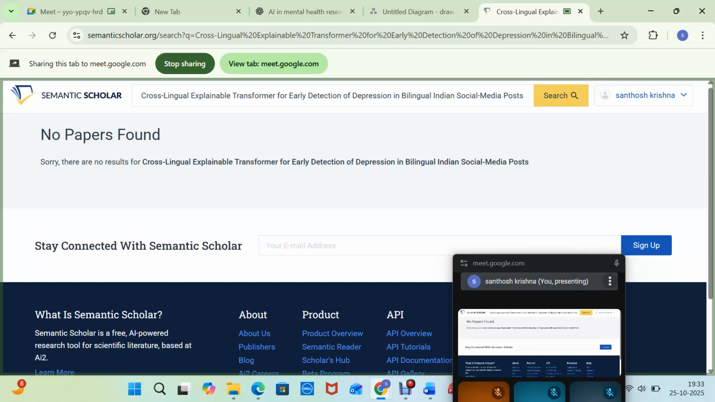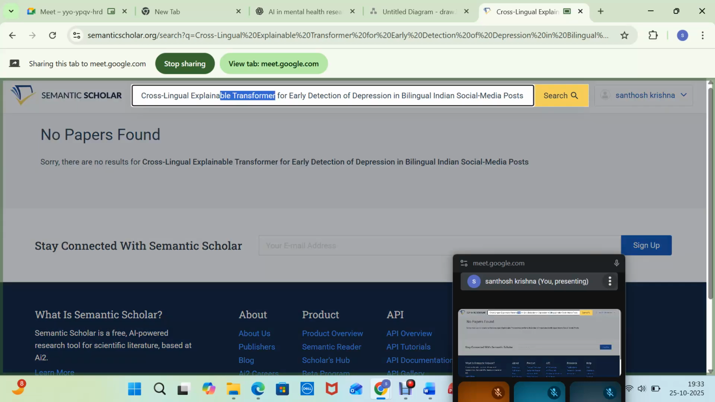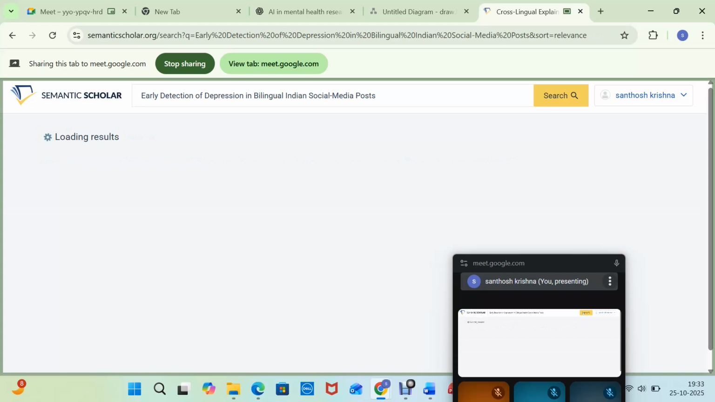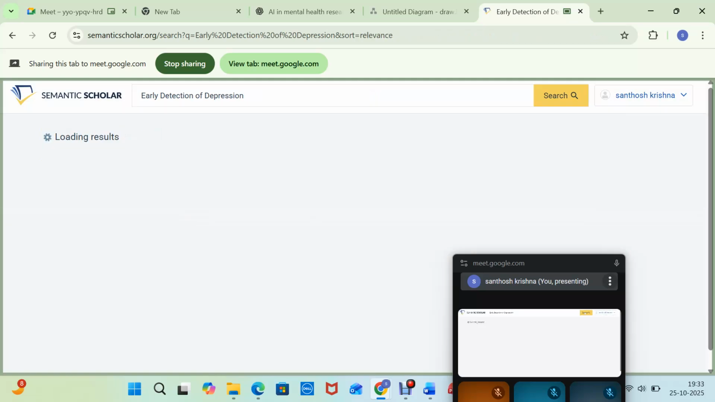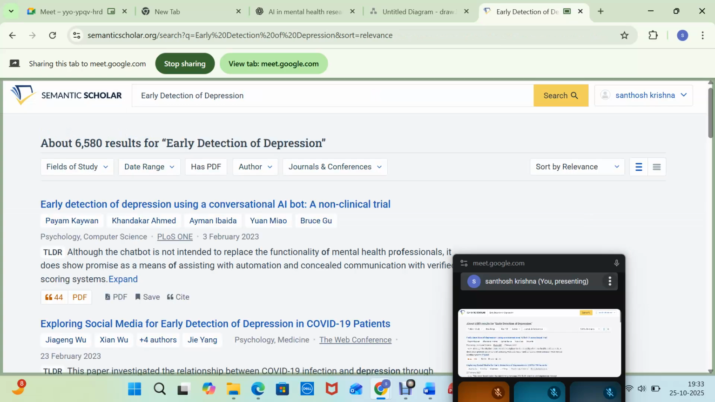So now how to search for this? I'll remove the methodology, the cross-sectional transformer, and search again. Is there any paper related to this? No. Then I remove this too and give a narrowed-down topic: early detection of depression. You can give your own field, machine learning or agriculture, whatever topic keywords you want, and search.